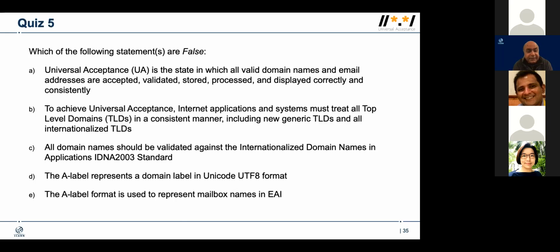Part B, to achieve universal acceptance, Internet applications and systems must treat all top-level domains in a consistent manner, including new generic TLDs as well as the internationalized TLDs. That is also true, that all applications should accept all the valid delegated TLDs.